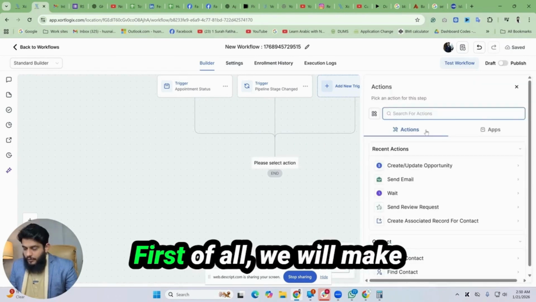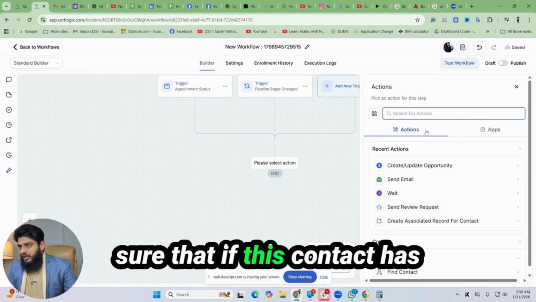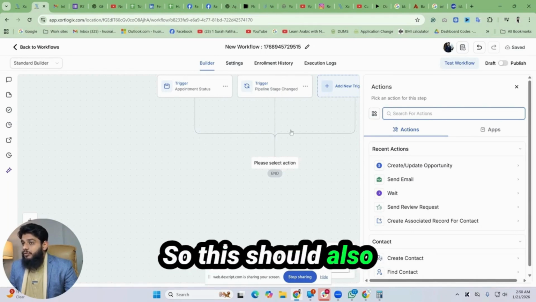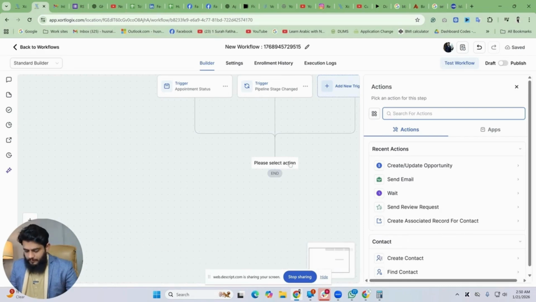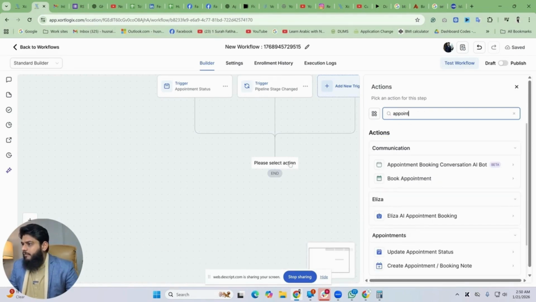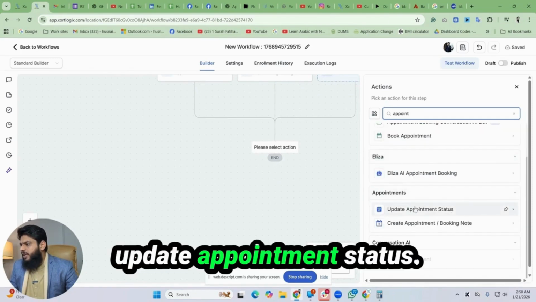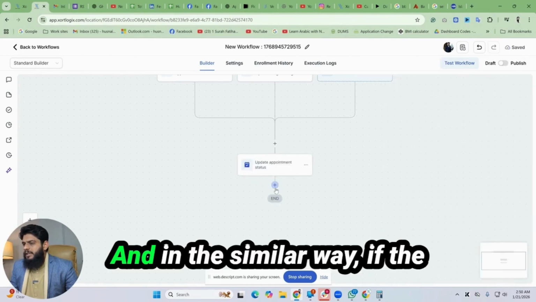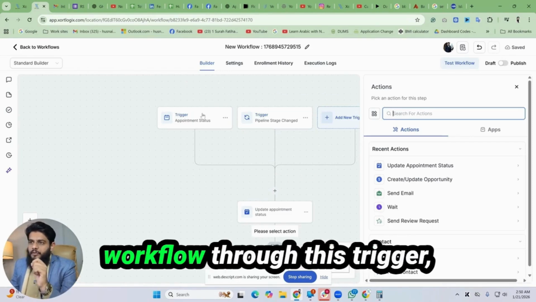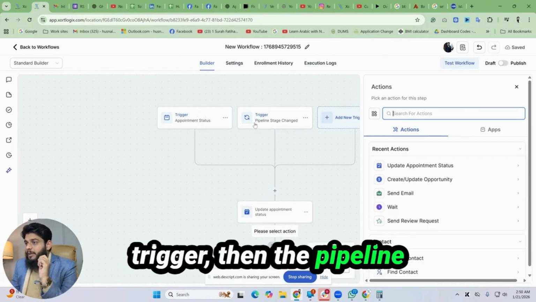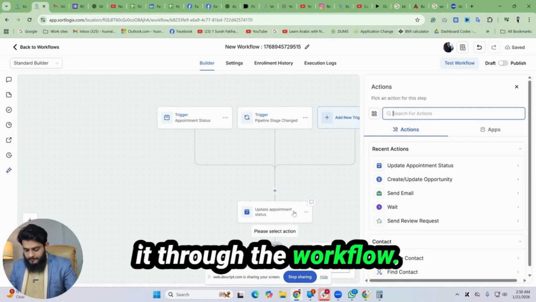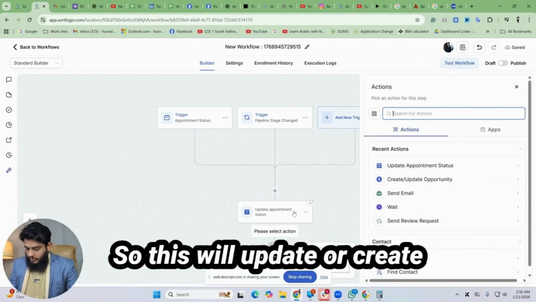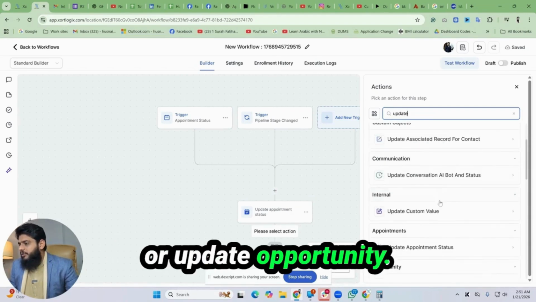Okay, now the action is, first of all, we will make sure that if this contact has come into this workflow through this trigger, pipeline stage change, this should also change the status of the appointment as well. Update appointment status. So we'll update it as no show. And in a similar way, if the contact has entered into this workflow through this trigger, the appointment status trigger, then the pipeline stage will not be changed. So we will have to change it through the workflow. I'll show you afterwards, then you will get to know that. So this will update or create or update opportunity.